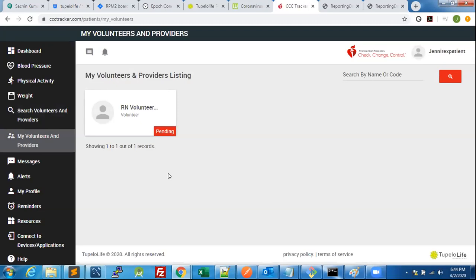And a few things to note over here. So this, to some extent, works like all social media platforms. So you've sent a request to your volunteer. Once you go back, you can see that the status is pending under the My Volunteers and Providers listing under the participant account.